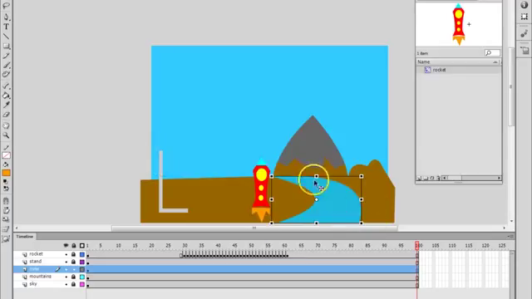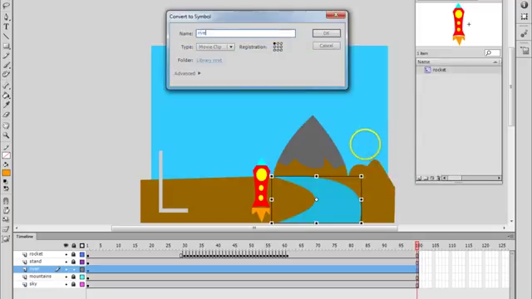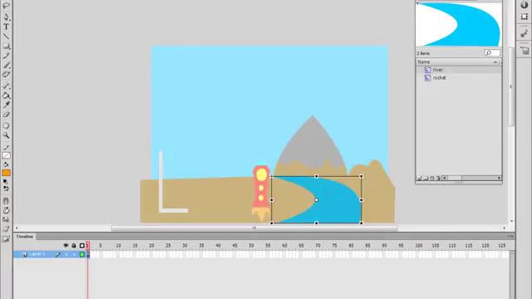I've already drawn the river, but I want to put the river into my library. So what I'm going to do is I'm going to right click on the river and I'm going to convert it to a library symbol. So this is going to be river. It's a movie clip. Okay. Now I'm going to double click on this to go into the river. I'm now inside the river movie clip. There we go. There's the river. So layer 1 is river.